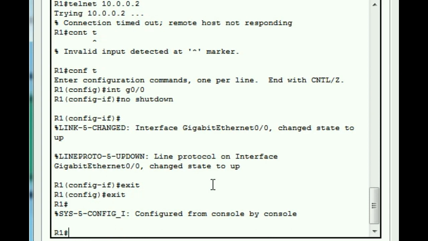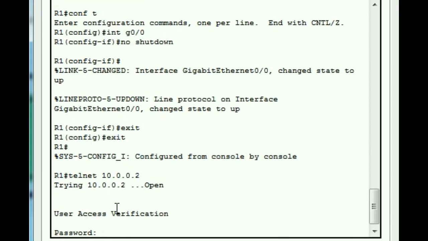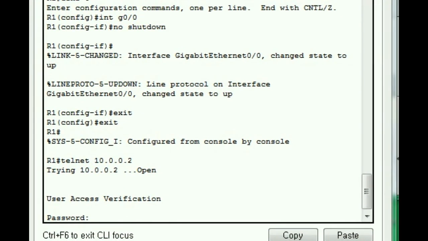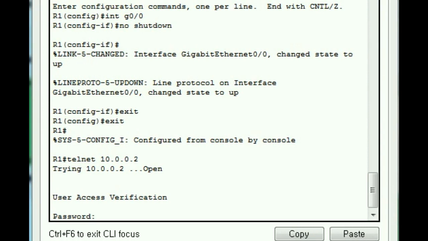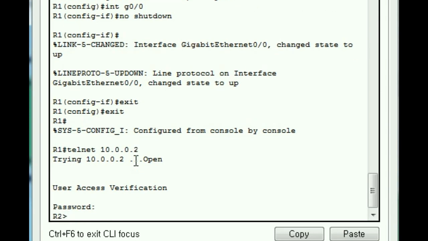So let me once again key in telnet 10.0.0.2. Cross our fingers and user access verification. I just got in. Whoa. Just move this down a little bit so you can see it even more clearly. Password should be user exec mode, UEM. Now I'm going to hit enter, and we should see the greater than sign. Yes, that's it. We got in.